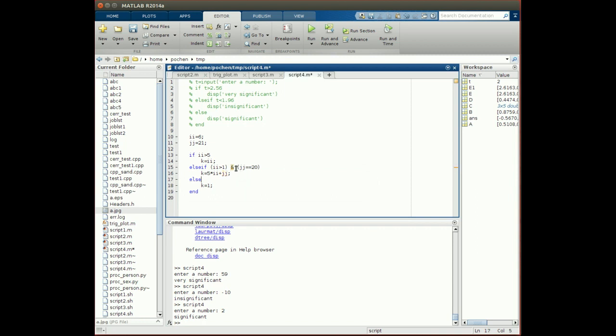And then there's another thing that might be wrong here. It's asking me to use two ampersands next to each other. If you use one ampersand, it means and. So the whole condition is going to be true only if this is true and this is also true.